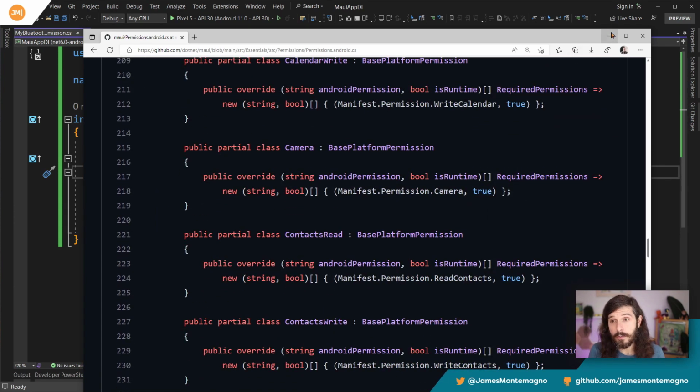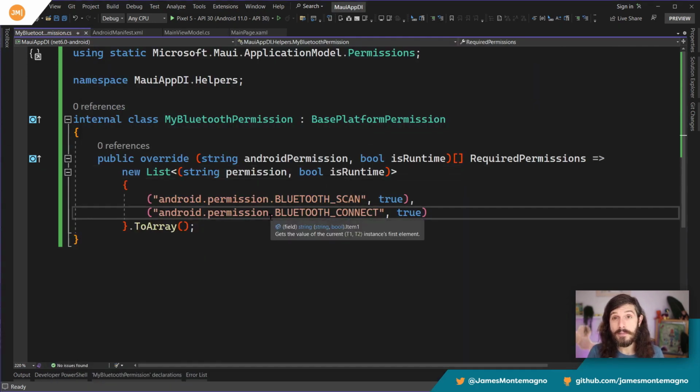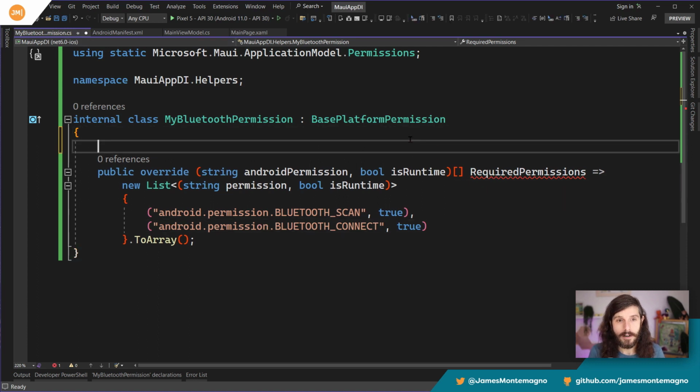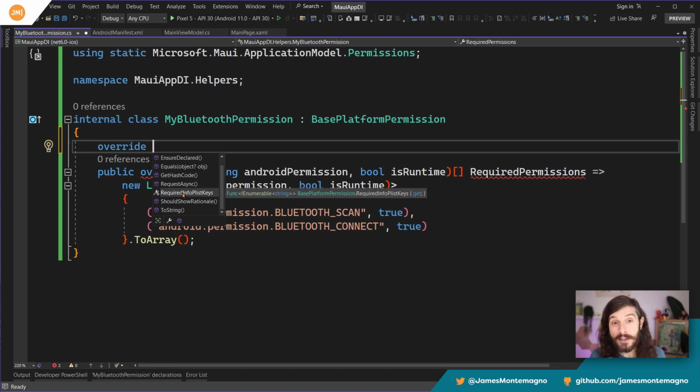So that's what we're going to do. We're going to override that one method and we're done. Okay, well, almost. Now, that's an Android specific override. So if I toggle this over to iOS, we're going to see that now required permissions aren't there. If I hit override, we're going to see I have other things like required info plist keys.